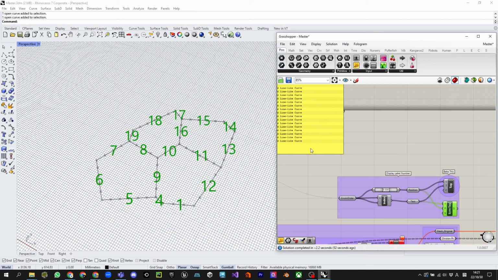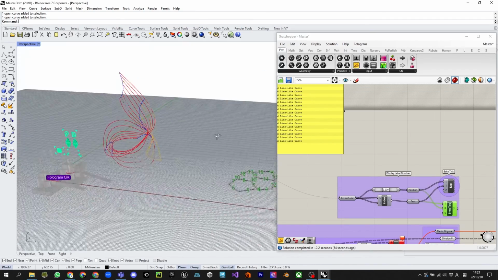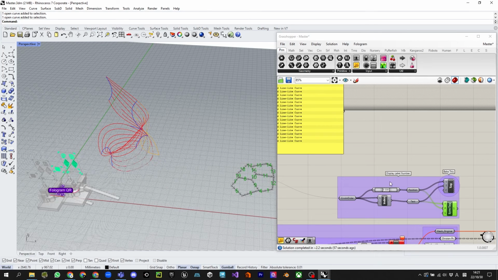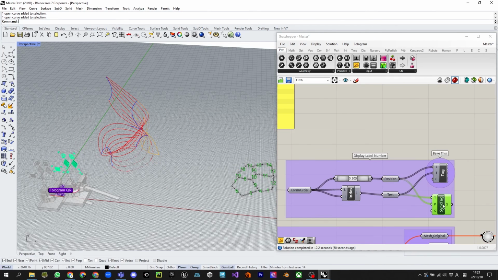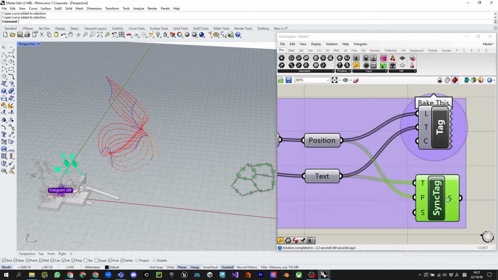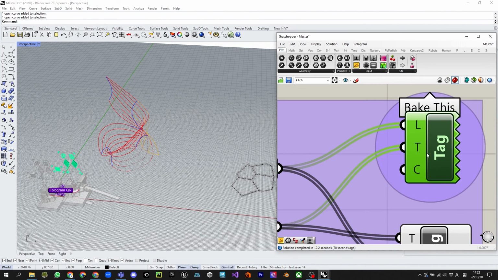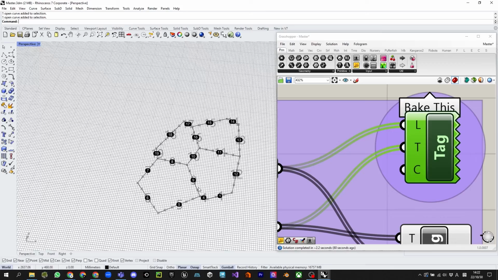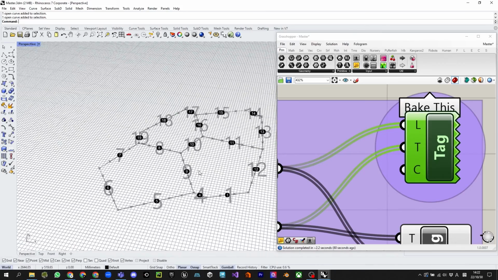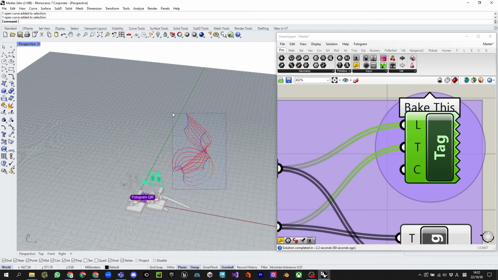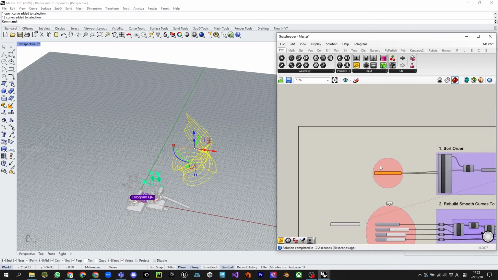Okay, but if you really want to see the number and order, you can utilize this group, and this sync tag is something that you are going to see in HoloLens or your Fologram app. This thing is something you can bake. It says bake this, right? So you can bake this to have this in your model. So you can maybe print it, keep it, or whatever you want. Let me just bring this back to this script, right click.